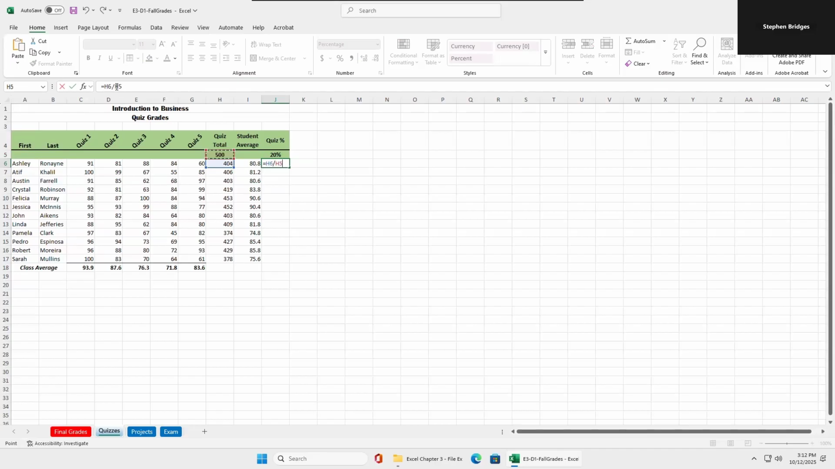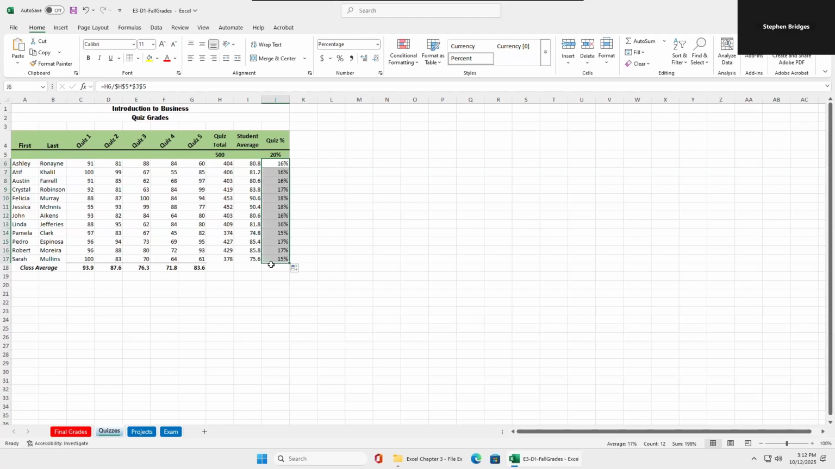And again, we do want to make this absolute here. I'll just put in the dollar signs just to show. You can put in dollar signs as you go, or you can press F4 to make it absolute. And then we're going to multiply that by the 20%, which again, we will also make absolute. Okay. So now fill this in. And what does it have us do here?